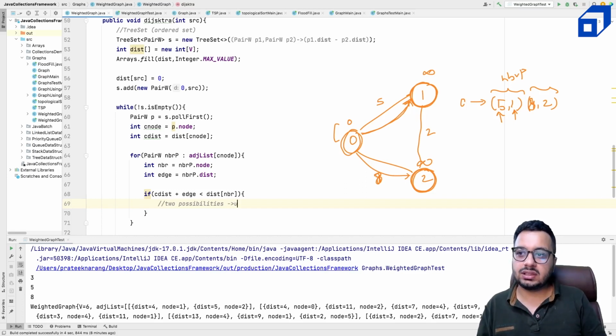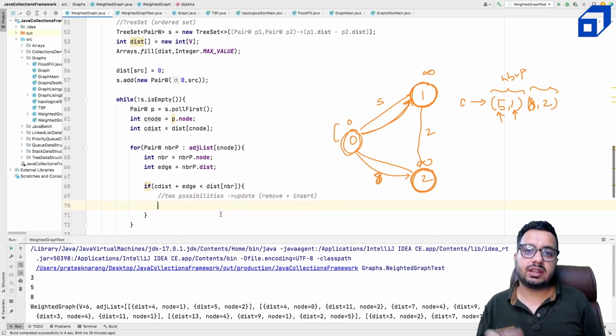Now update operation is not possible on set. So in order to do an update, I can say, okay, I will do remove plus insert, right? That is how I'm going to do it, right? So what I'm going to do, irrespective of it is present or not, I can always call the remove from the set, right? So removal can be done even if the element is not present, nothing will happen. If it is present, it will get removed.